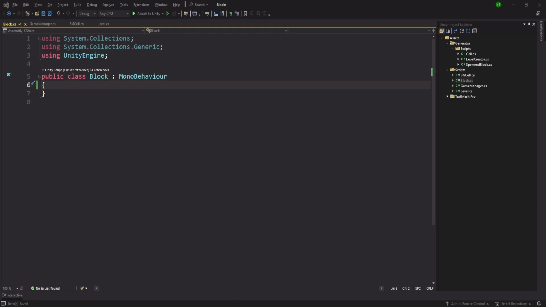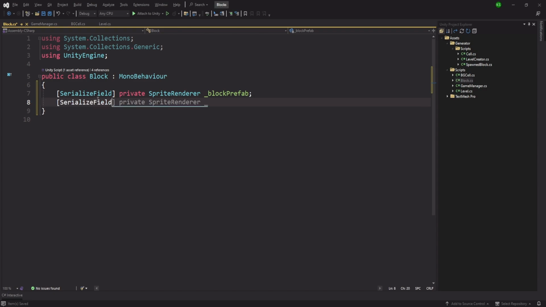And let's go inside Visual Studio. So you should see the Visual Studio, and we'll create the script first. Let's create a serialized field, and it is going to be a private sprite renderer for our block prefab, and a serialized field private list of sprite for our block sprites.